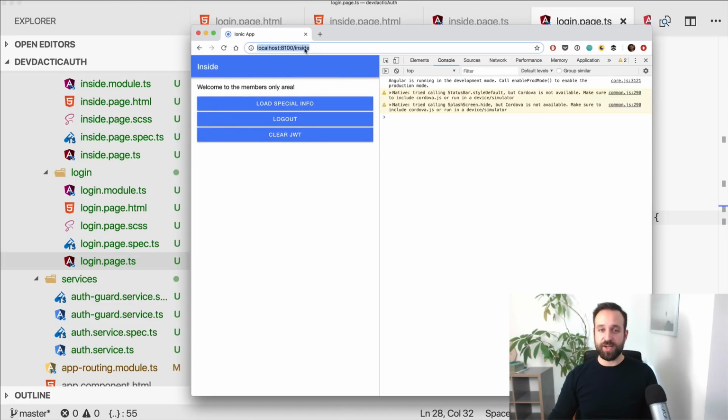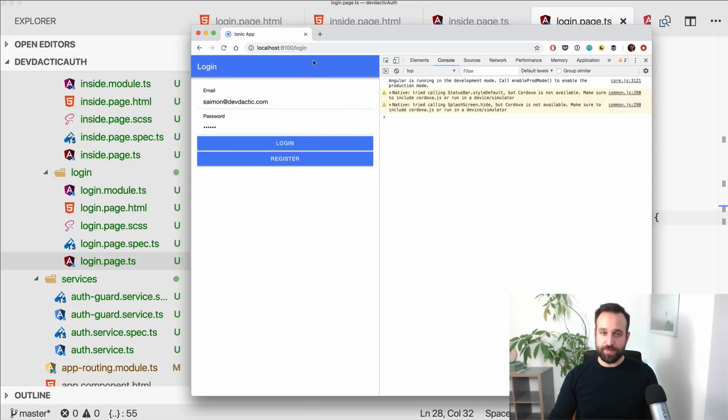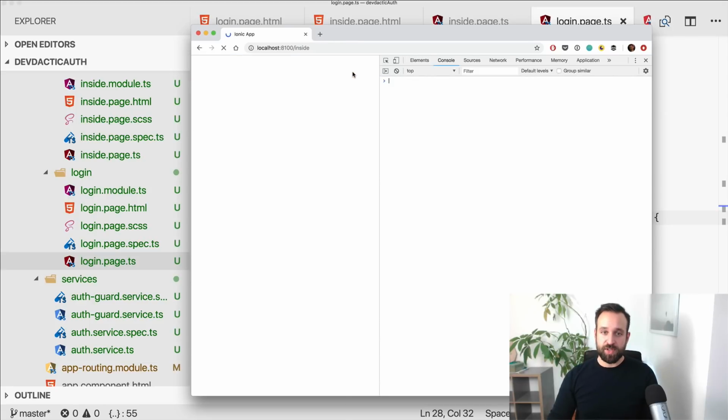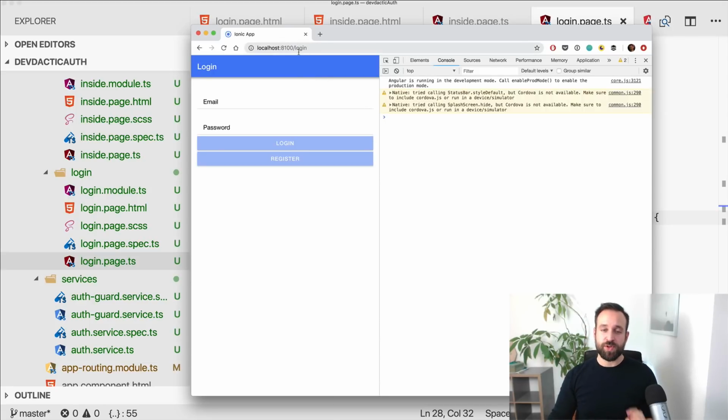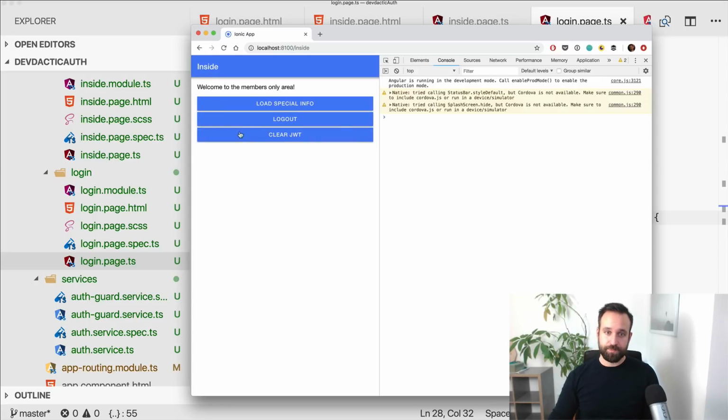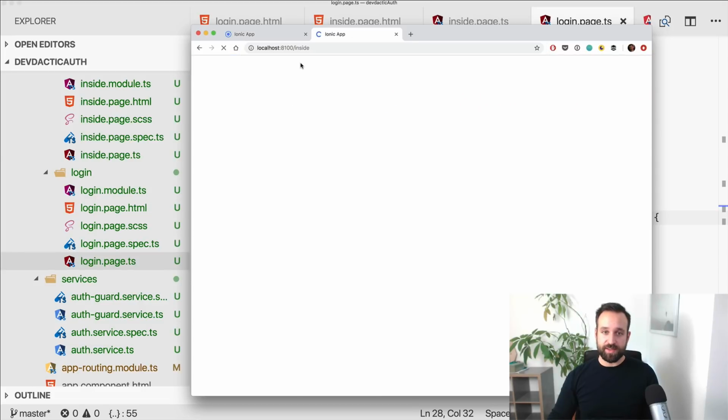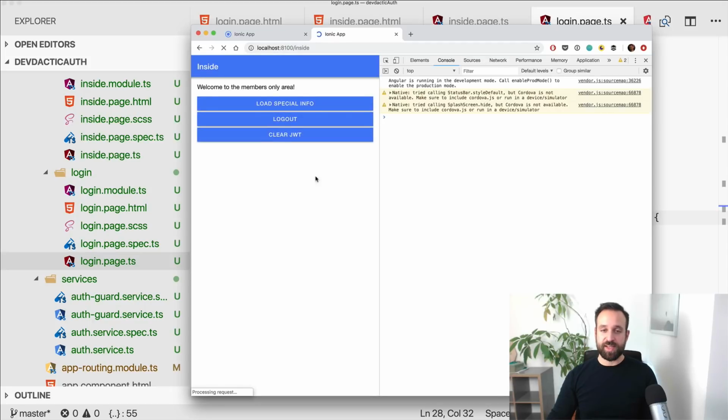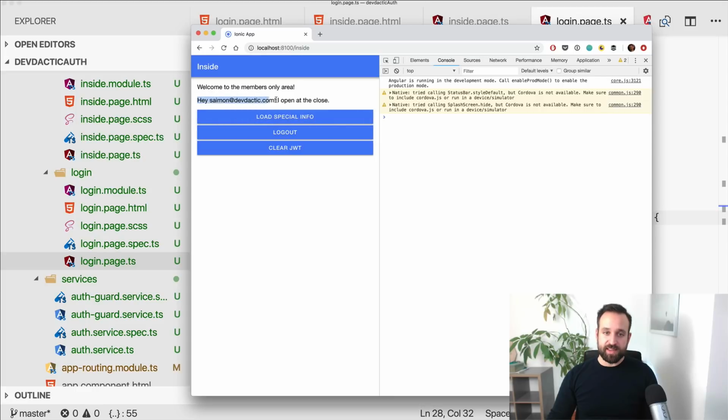And there we go, we're now inside. We can now log out and try to use our inside page. But because the token was removed from the storage, we're immediately sent back to the login, and the same counts now for if we are logged in. So devdactic.com, login, and now opening this in a new tab will work because the token is checked and we're still valid. So we're back here. All right, so now we can finally load the special information from the API.